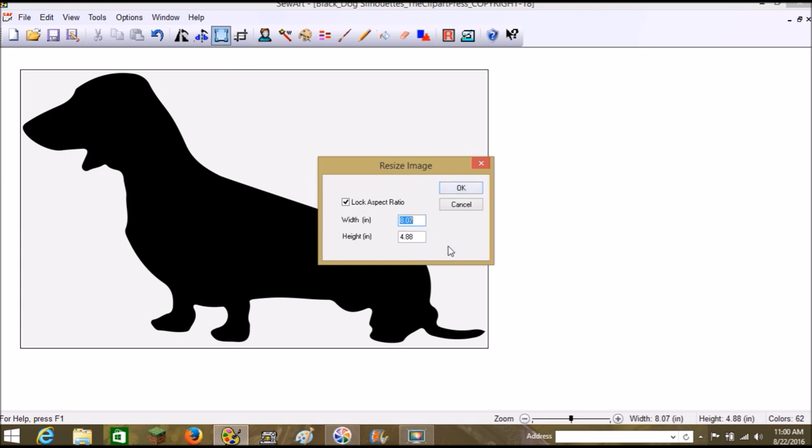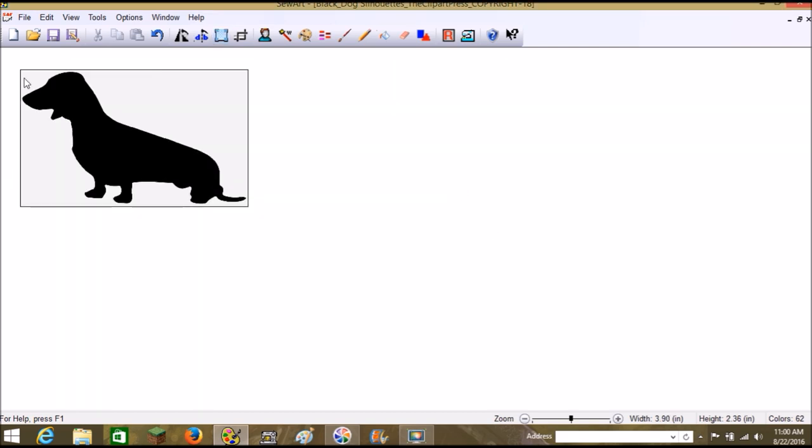My hoop will only fit a 4x4, which realistically is 3.9. Uh-oh, my numbers aren't working. 3.9. So it makes it look a lot smaller, but it's comparable to the hoop size on your screen.